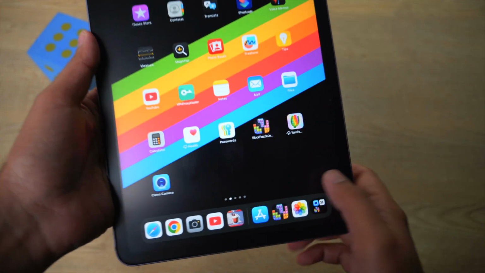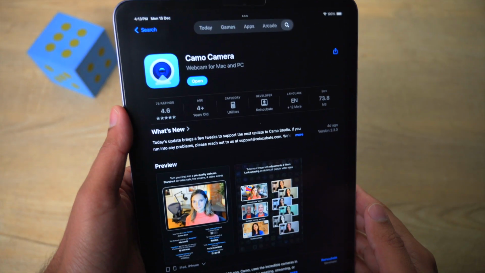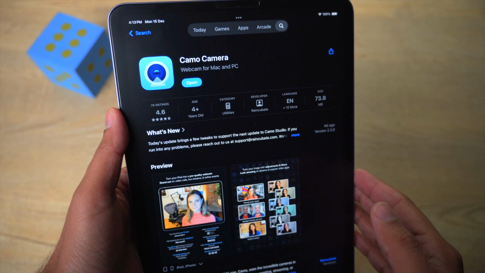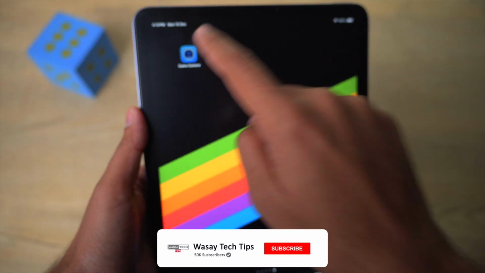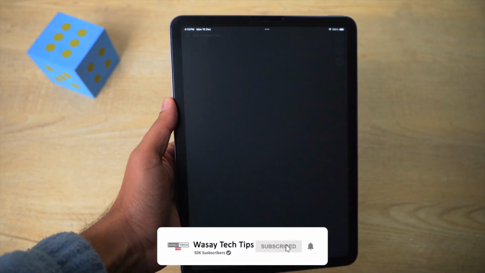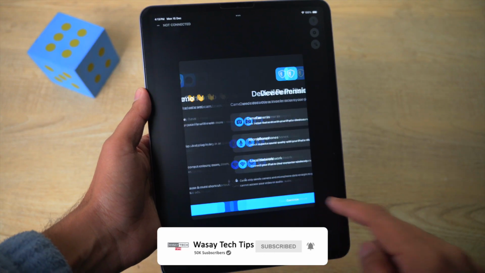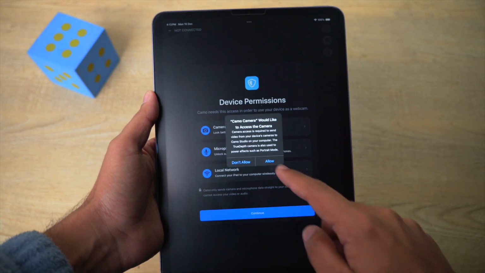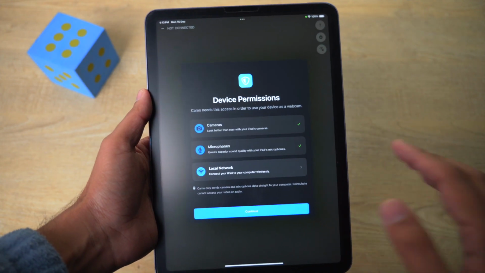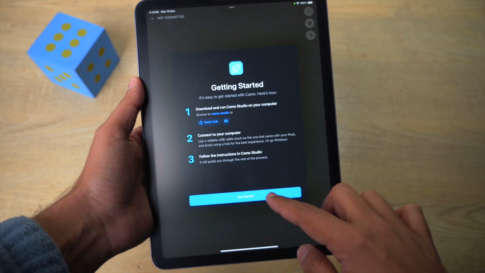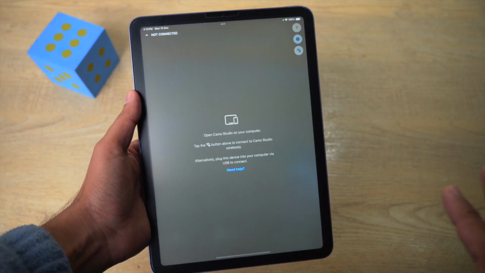Now on your iPad, you're going to open the App Store and you're going to download and install this free app which is called Camo Camera. Once you have installed it, open the Camo Camera app. It will ask you for some permissions, so we're going to allow the permissions to access our location, microphone and our camera, so that when we're going to use it as a webcam on Discord, it can actually work.